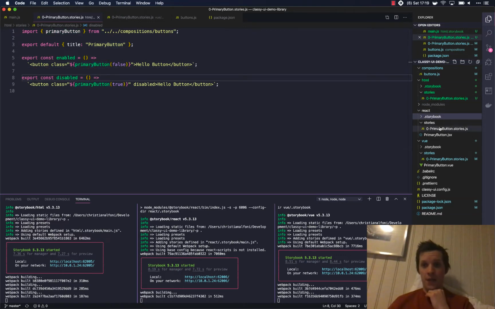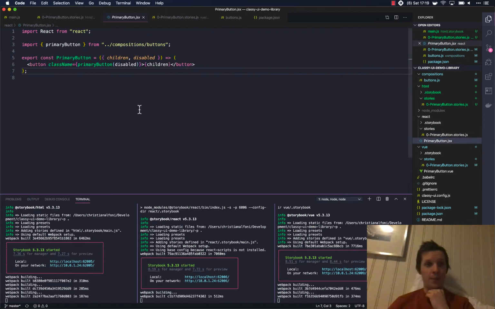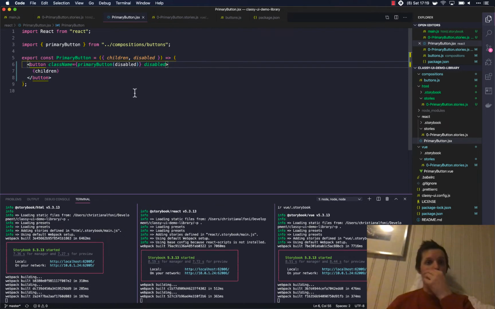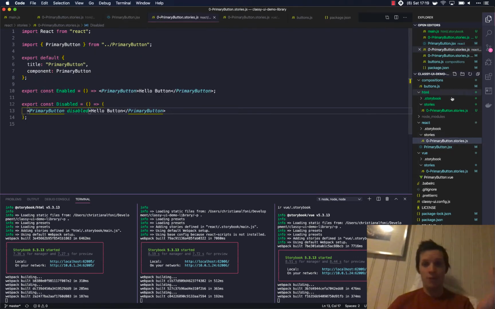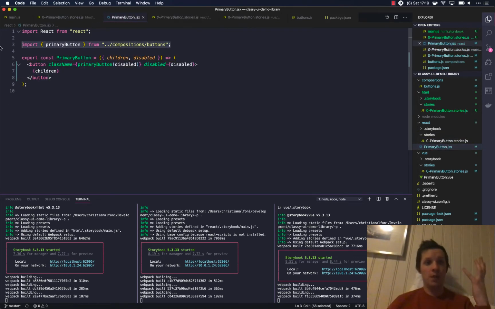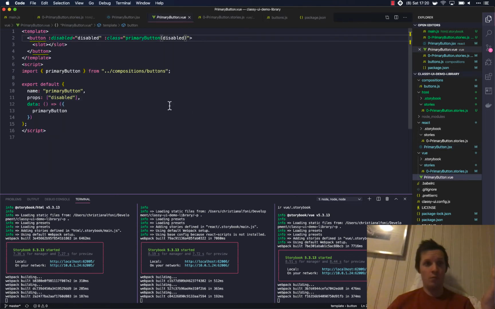But then in React mode, I have implemented a primary button which I expose. And it looks like this. Oh, it shouldn't also use disabled here. Oh, disabled is disabled. So I have a component and I have a story for this. But as you can see, we're still importing the same primary button from the compositions, so I'm reusing that. And then we have Vue, I have a primary button here. It works the same way.